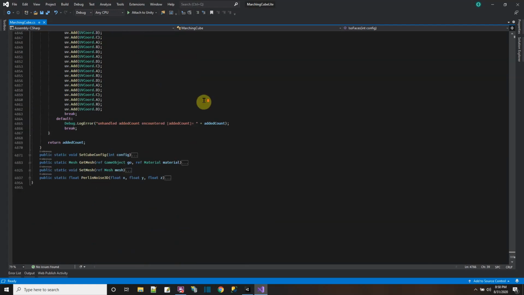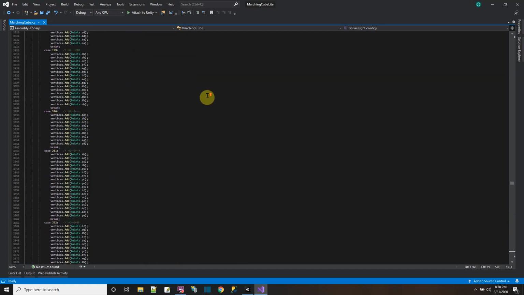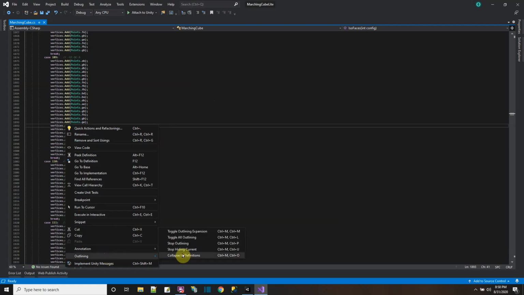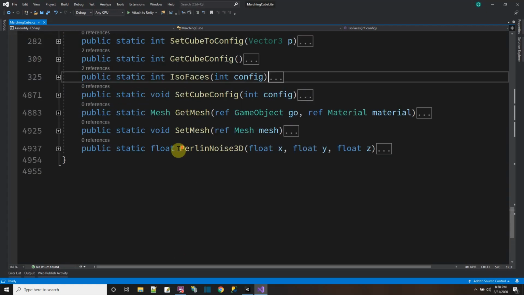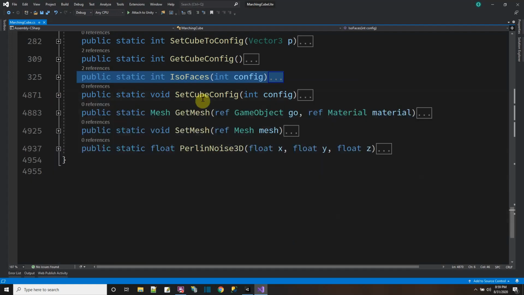So like I said, this isofaces function is the gold of my whole MarchingCubes algorithm, because this tells me how to draw the triangles inside a particular cube. And let me just use the outlining thing because I'm scrolling forever. Collapse the definitions. Yeah, so isofaces, this is the gold. This one, don't mess with it. So there's get cube config. Then if I pass in the config number, I could set the points. So instead of telling it what the corners are, I could just pass in a number and it'll tell me which points are on. That's just there for that.